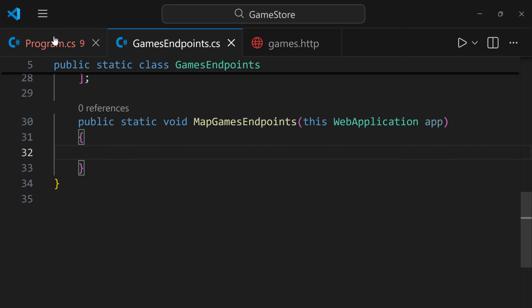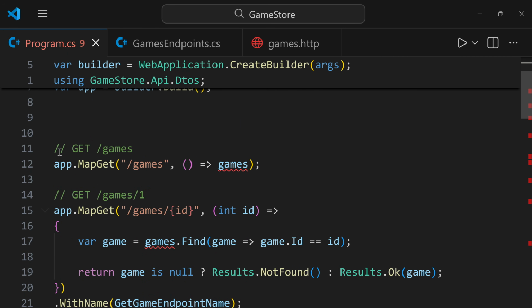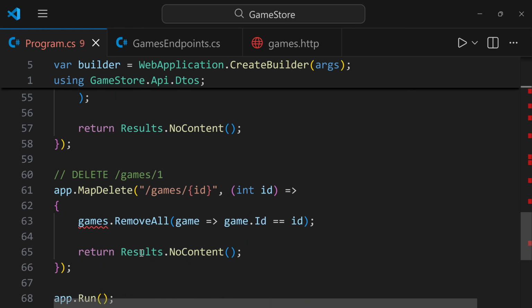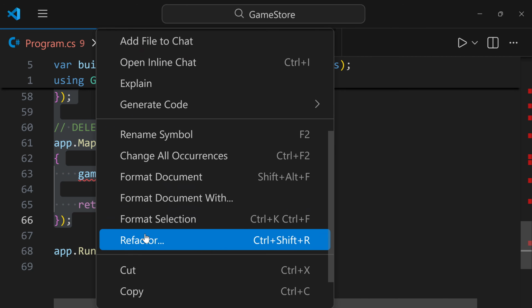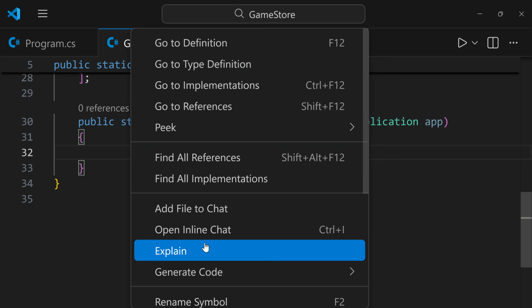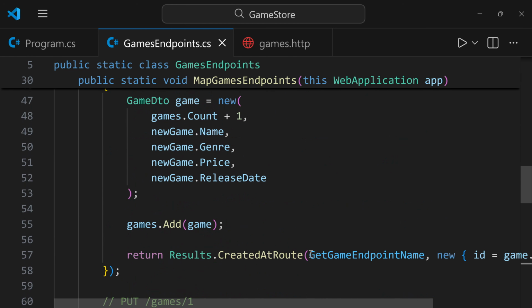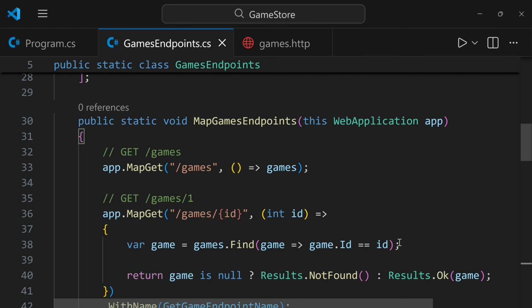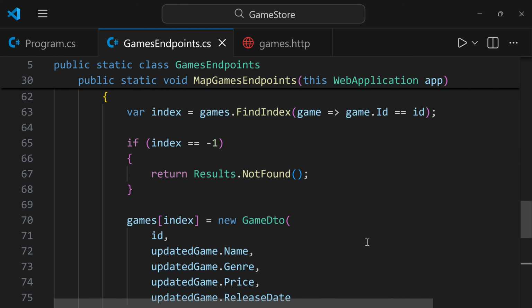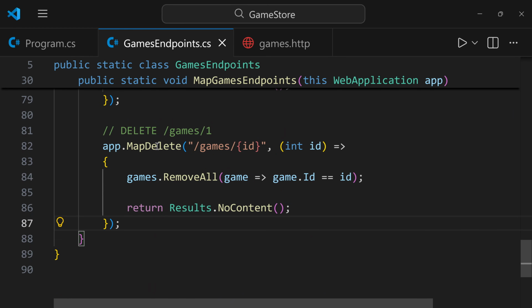For this, really all we have to do is just bring in the definition of all of our endpoints. So let me just grab everything here all the way to the delete endpoint. I'm going to right click and cut, and back in GamesEndpoints, let's just paste what we just copied. Now we are doing the same thing that we did before, but now in the context of this brand new extension method. Notice that it is pretty much the same code, nothing changes. We're still adding all of the methods into the WebApplication object, but now inside this MapGamesEndpoints method.